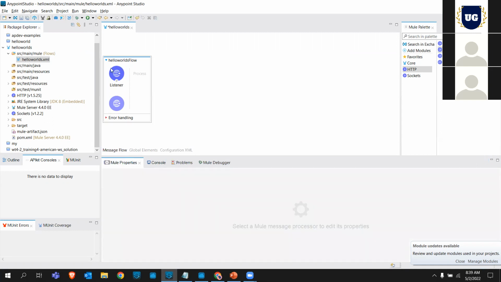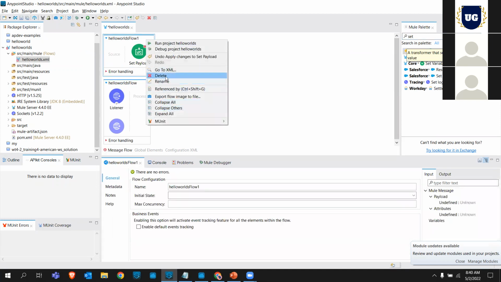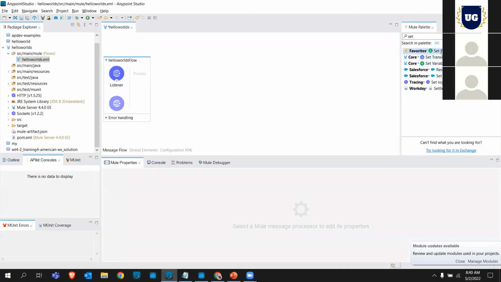So now our listener configuration is completed. Now what we want to do is, whenever an API is calling, we will just greet them back with hello. For that, we will use a component called set payload. We'll again just drag and drop it here, inside this.